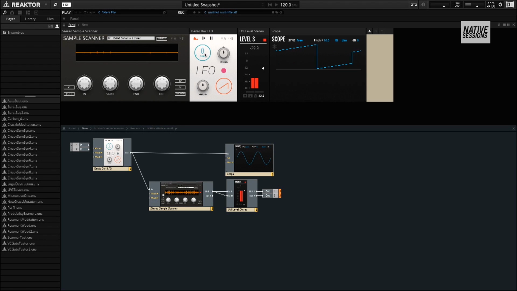So if I slow down my LFO, we can hear sort of the original file. So we're going from 0 to 1. We're using a ramp wave here. If I change this to a sawtooth, we're going backwards through the file. We're starting at the top, and we're moving downwards.